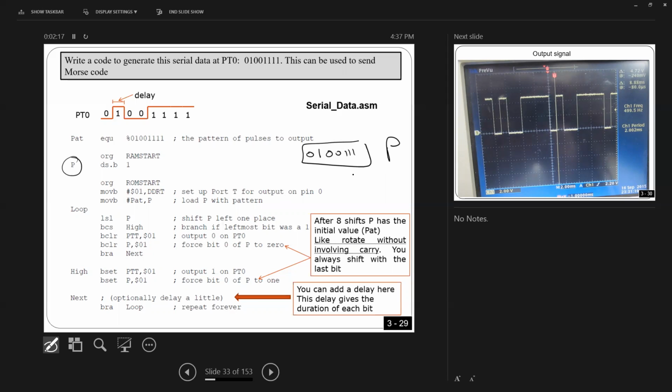Look, I'm going to shift. When I shift, I'm going to take this bit in the carry. And then I'm going to check if the carry is 0, so I'm going to output 0. If the carry is 1, I'm going to output 1. That's it. Very simple, right? I already taught the instruction before. How can you check if the carry is 1 or 0? Also, I already taught the instruction before.